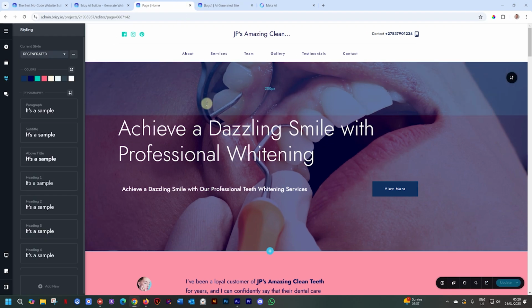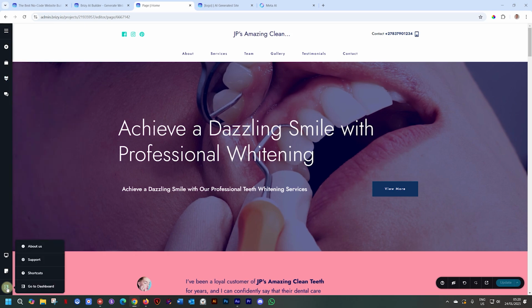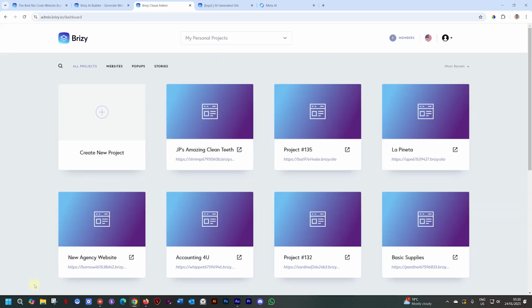Where is this project now? Exit the builder in the bottom left and select Go to Dashboard, and this takes you back to the Brizy Cloud dashboard, and you will see the project has been created here with your website name. If you want to change this out a little bit, just say dentist website, then you can go ahead and do that. So all of your Brizy Cloud features are still here. No need to worry about that.